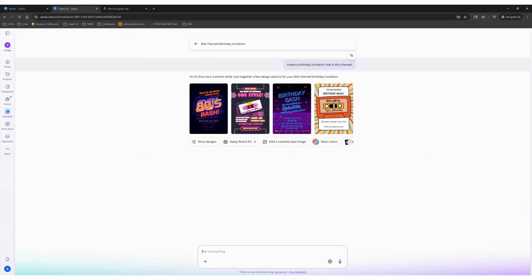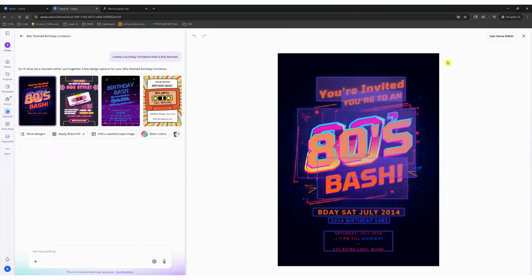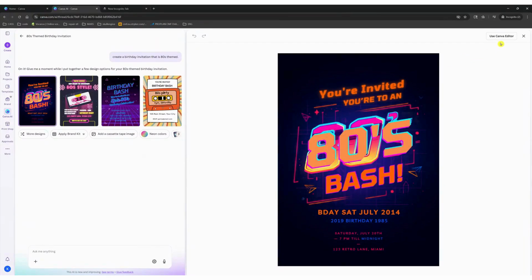So Canva has given me a couple of options of my design, and I can tweak my prompt here to make it more descriptive. I can use some of these suggestions here at the bottom to improve the designs that Canva has made. And if I want to start editing some of these designs myself, I can click on the bottom right corner, the pencil icon, and I can come over to the top and just use Canva Editor.